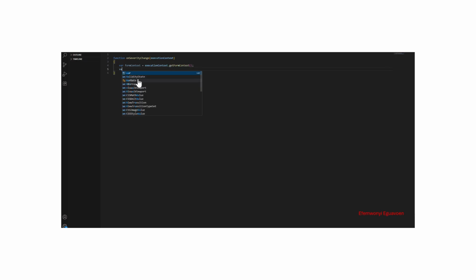Once we get that, then we want to declare our variable. We can just call our variable severity, severity attributes, and that will be the form context dot we'll get our attributes, and we want to get the attribute value.